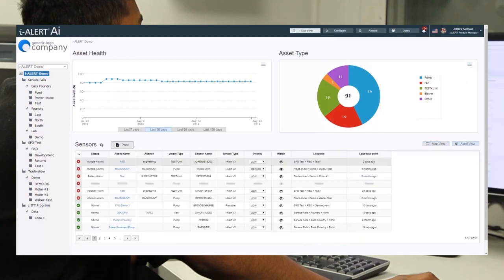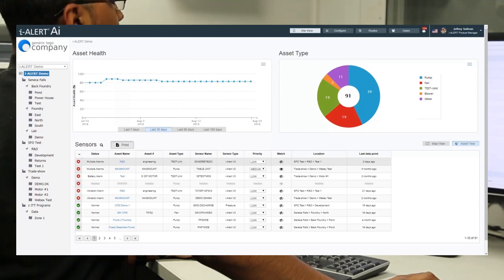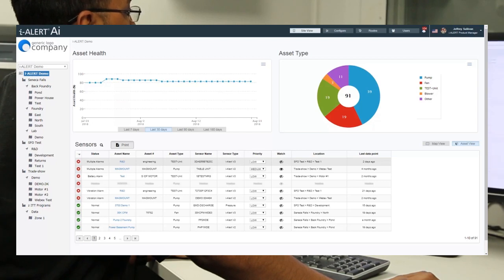Bottom line, you'll extract relevant data more quickly. Unleash the full power of predictive condition monitoring. Reduce your maintenance costs and avoid unexpected machine failures. And the kind of data that the iAlert AI platform brings together keeps growing.